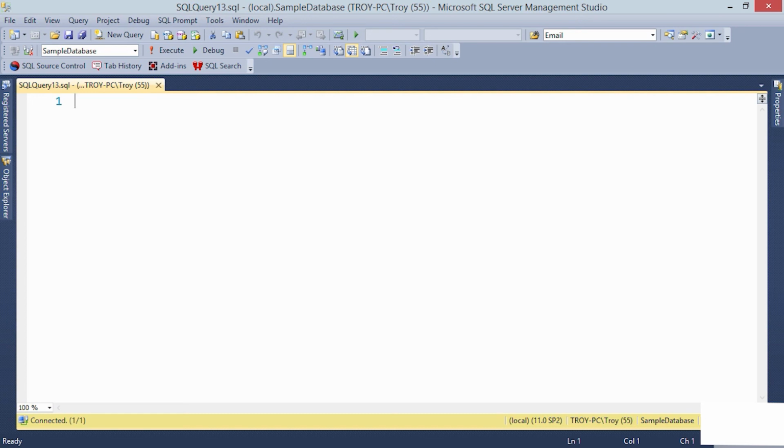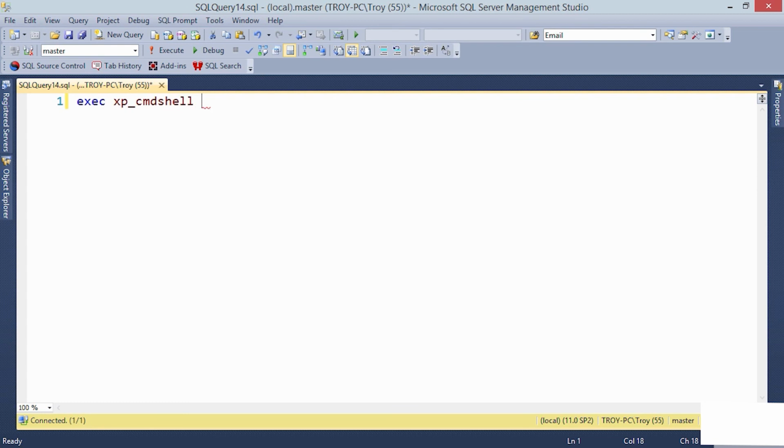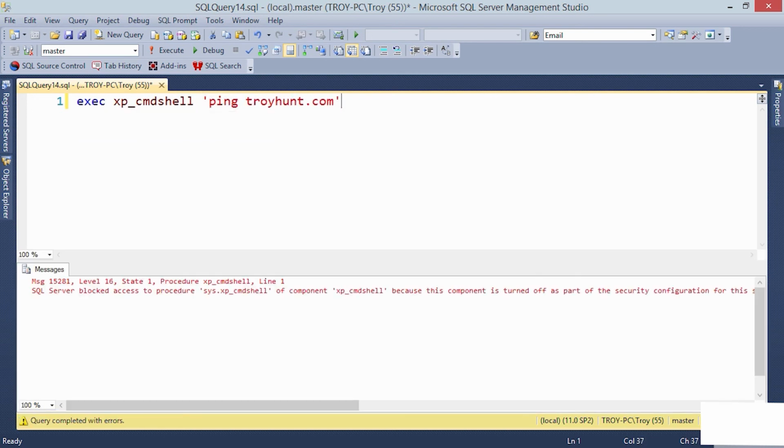So for example, we could do this: exec xp_cmdshell. So this is going to allow us to run commands on the underlying system, and then the command we'd like to run. So let's just ping my website and see what happens. And now we see a similar error to what we saw in the last clip, which is simply that xp_cmdshell is blocked by default.